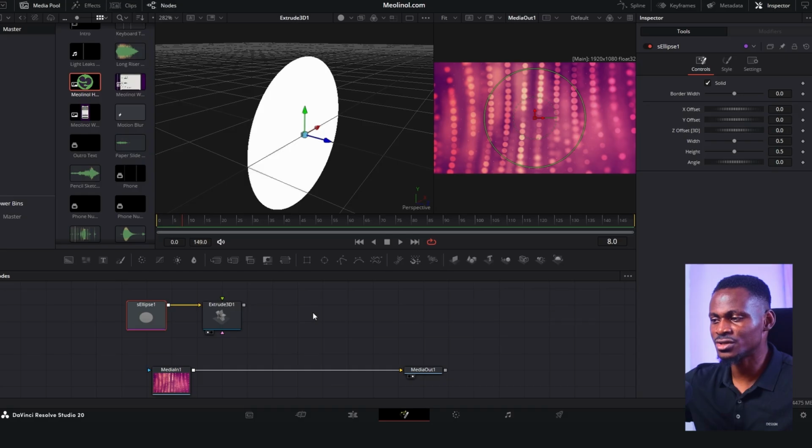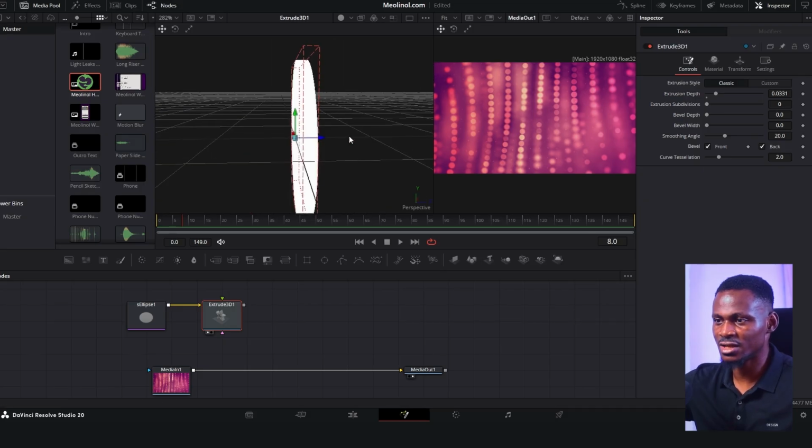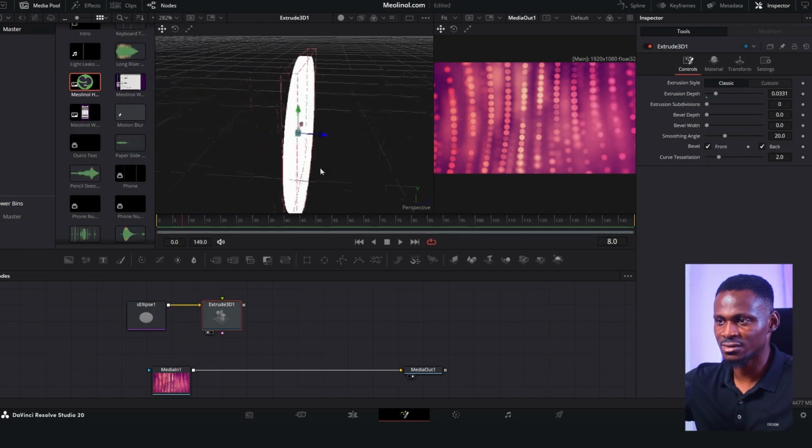So to add extrusion to this, we'll click on the extrude node and increase the extrusion style to about 0.331. I think this is okay. So you can see now that it has a little depth. We don't need to be too extruded, so I think this is okay.